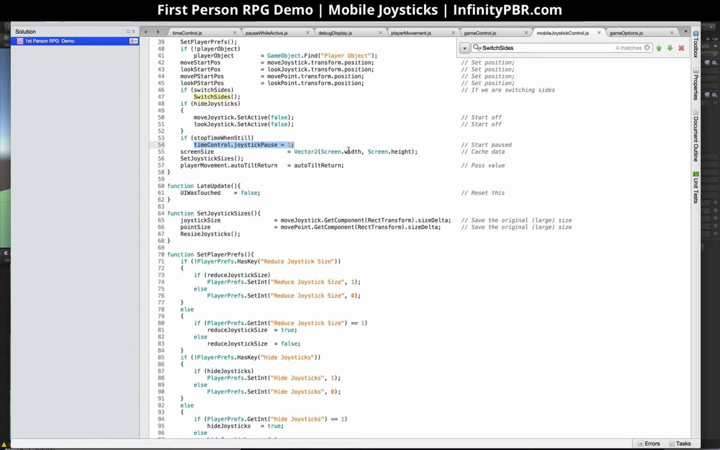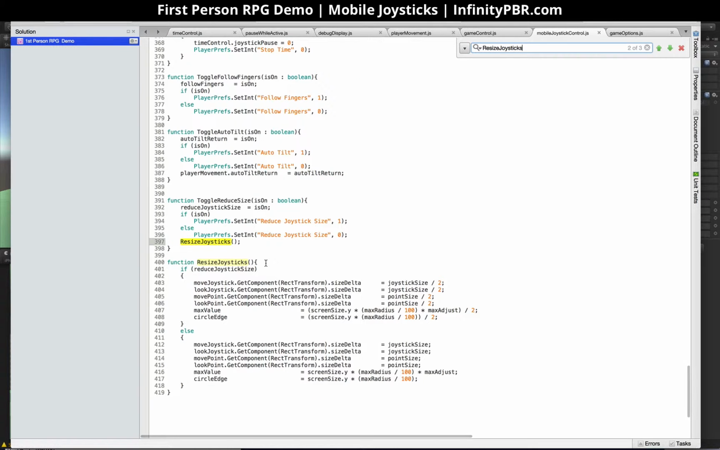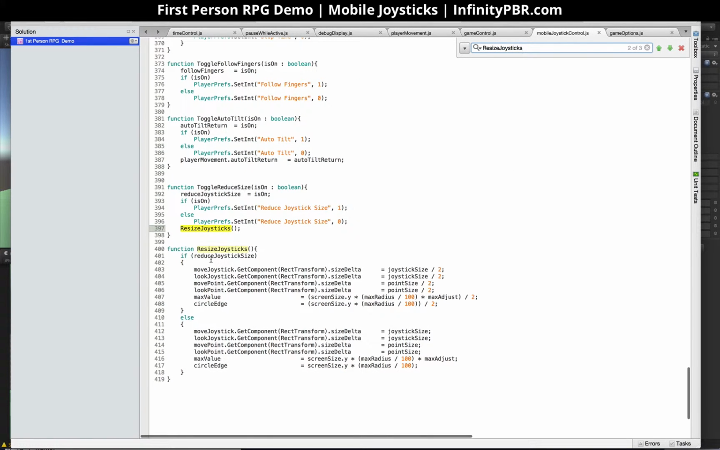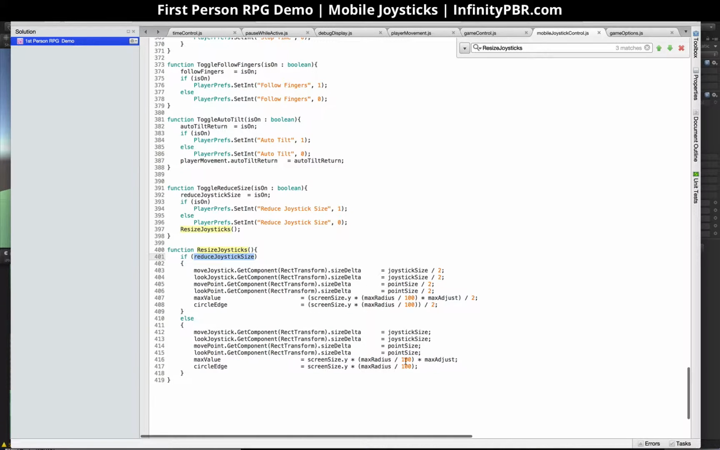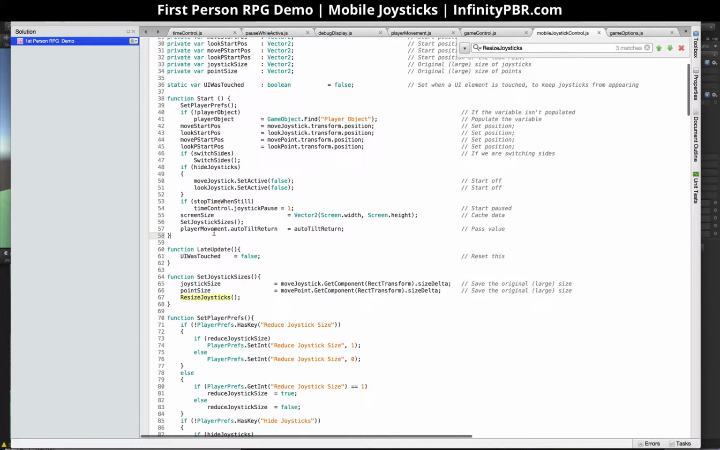Next, screen size, we cache that value and we set the joystick sizes. Again, this is a very simple thing. It just gets the original size of the joystick and the point, saves those, and then we do the resize joysticks function, which is literally just if we're reducing size, cut everything by a half. Otherwise, set it to its normal original size. No magic there as well. Alright, and last, we're going to pass the auto tilt return option to the player movement.